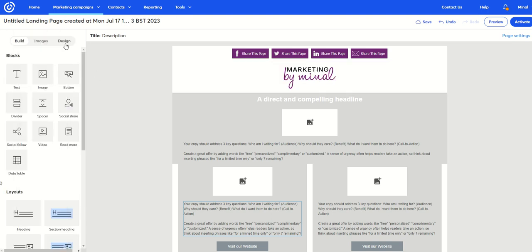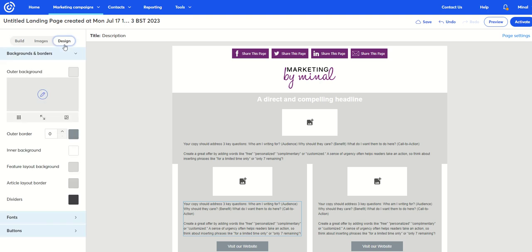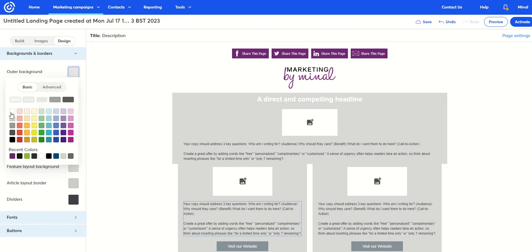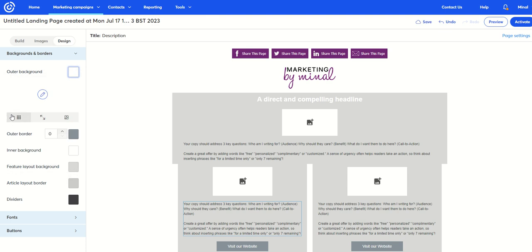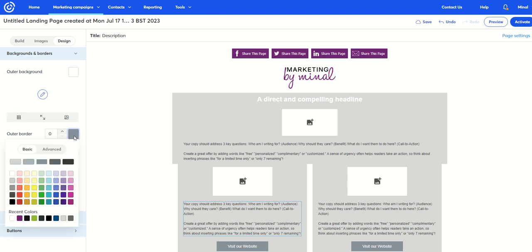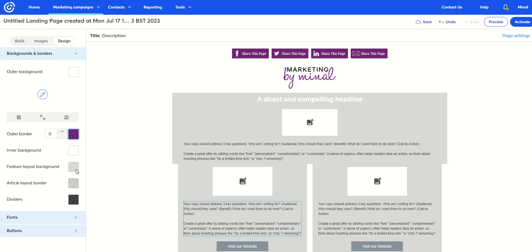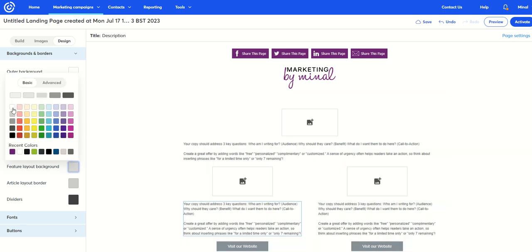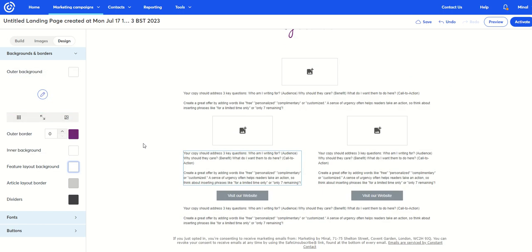Now, talk about the design. This doesn't really look like it's coming from me at the moment, so we're going to head to this design tab over here, and I don't like coloured backgrounds, so my outer background is going to be plain. I think I'll put a purple border on it. My feature layouts are going to be white. You can see that's changing on this as I'm going through it.